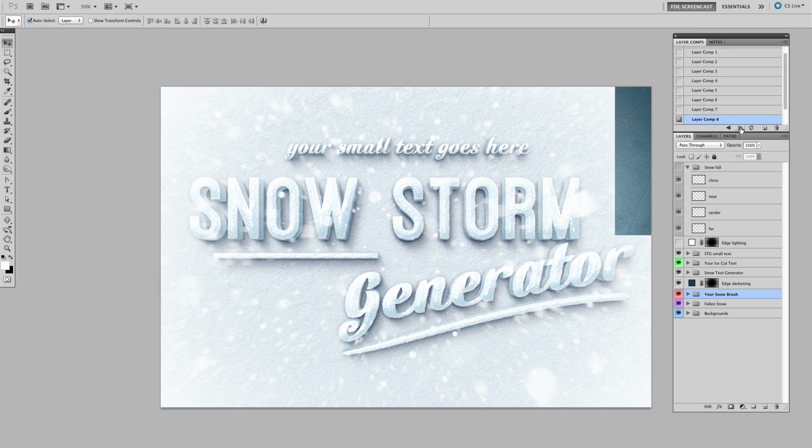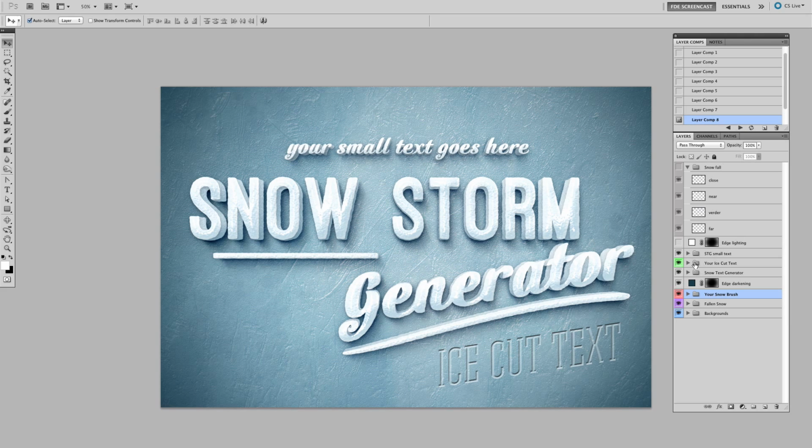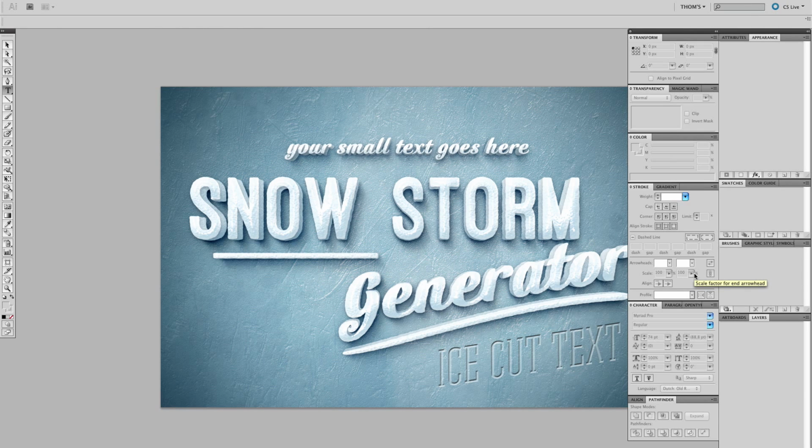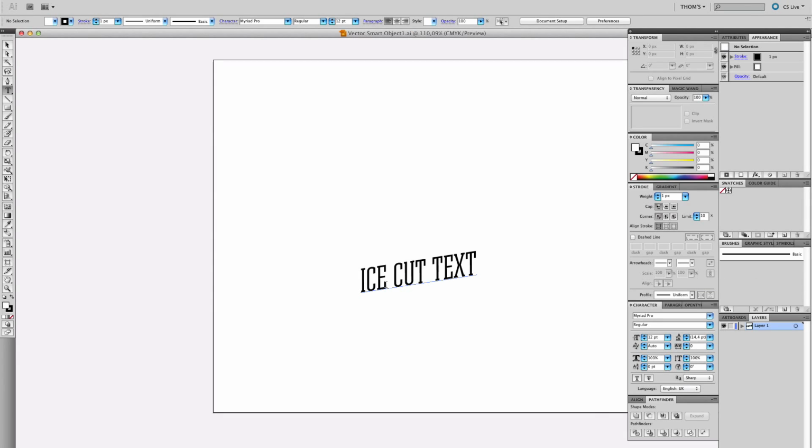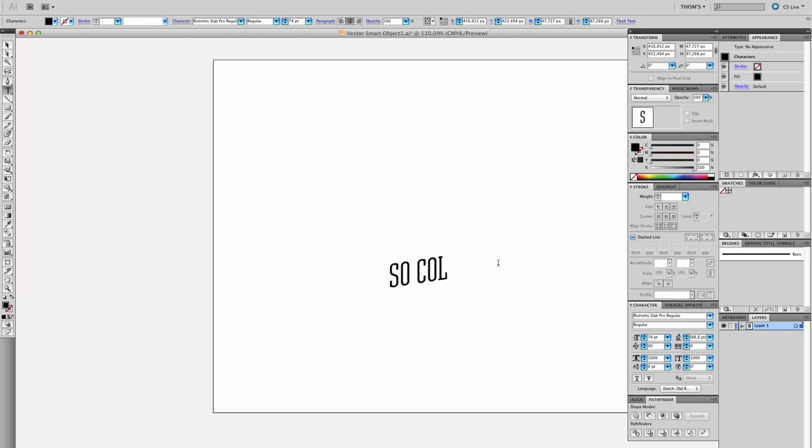Let's change the ice cut text. Open the folder named Your Ice Cut Text. It is basically a styled layer. I've placed a vector smart object in it. Double click on it and it will open an Illustrator file. You can change the text or place your own artwork. Save it and the PSD file will be updated.